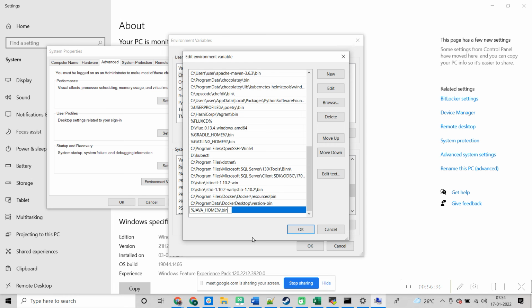You're able to see my screen? Yes. Similarly, you have to do it for Java home. So before and after you need to put a percentage sign. Hope you have given the name Java underscore home. If you kept it blank, that will be difficult.